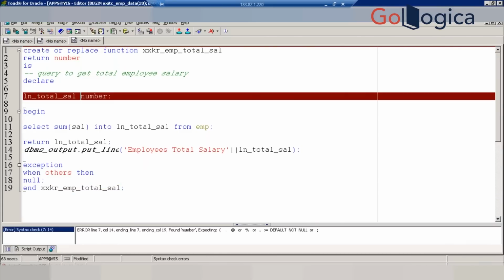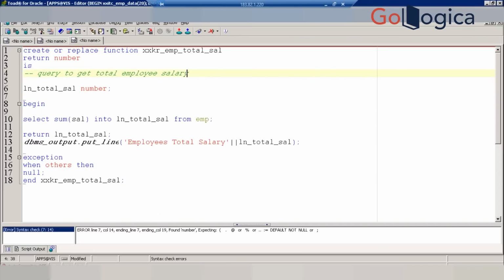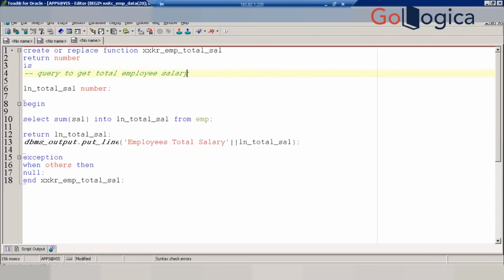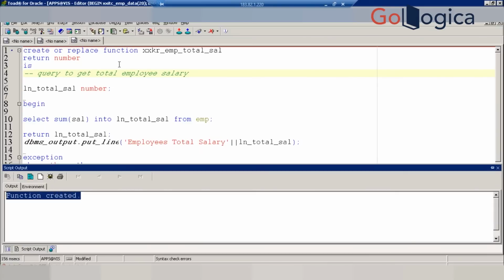What is this? Why is it giving an error? Declare section. You don't need declare, right? Okay, F5. Your syntax errors are fixed. Function created. Okay, there is no error.